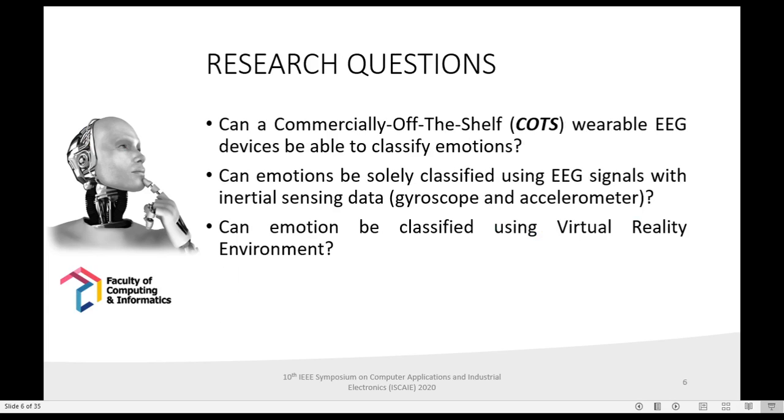Some research questions that I pose are: can commercially off-the-shelf wearable EEG devices classify emotions? Can emotions be classified solely using EEG signals with inertial sensing data? Can emotion be classified using a virtual reality environment as the stimulus presenter?